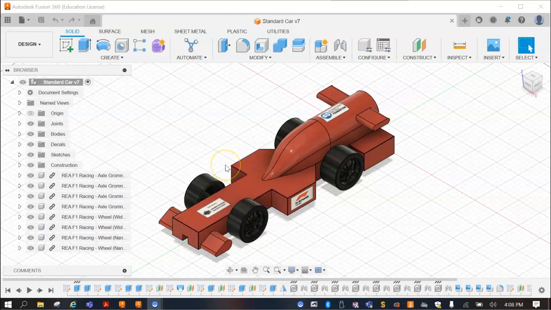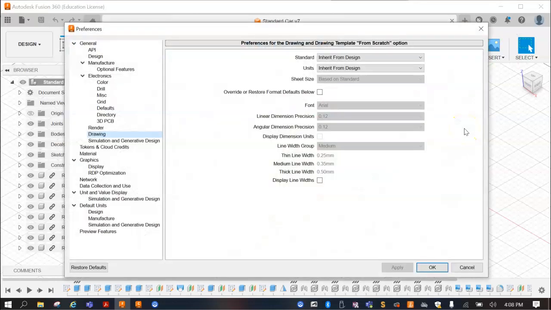Alright, so if you're ready to start an engineering drawing for your car, what you'll need to do is change some of the settings first. So we're going to go over to this little icon here and go to Preferences. Fusion 360 automatically defaults to first angle, which will give you the wrong projections for your car.